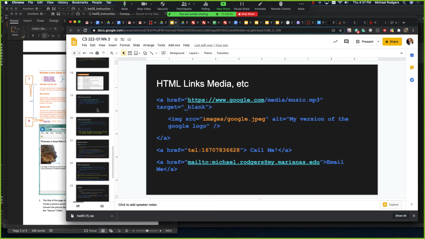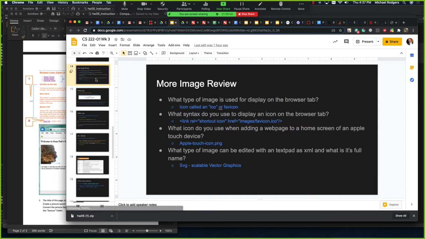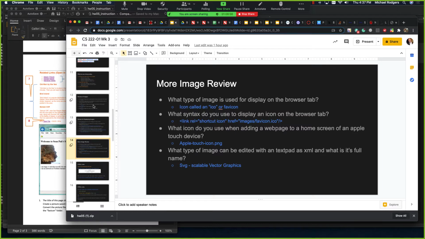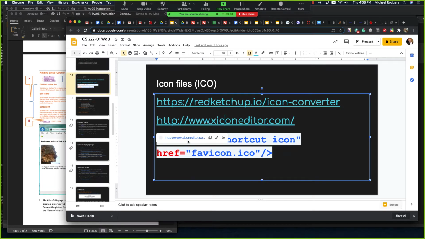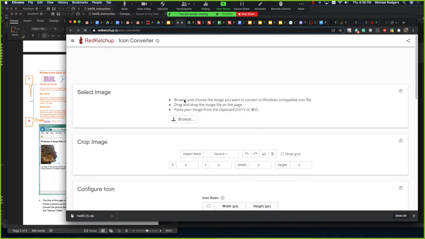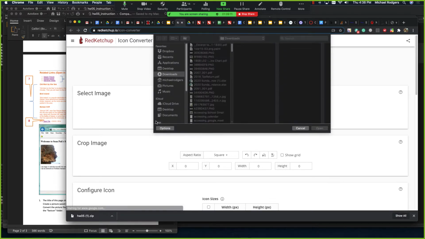We went to some different places last week. Where did we go? Do you guys remember? Yeah. Just try this one out. It doesn't matter where you go as long as you create the icon.